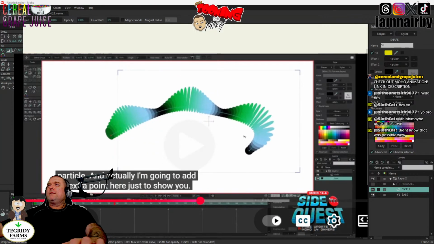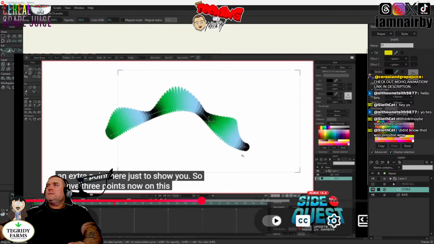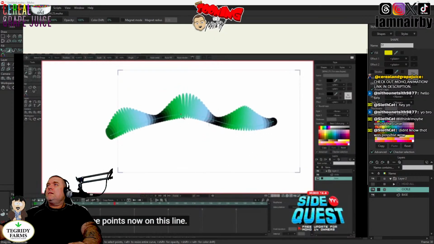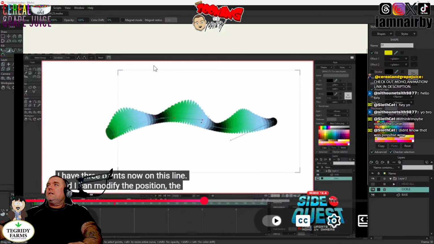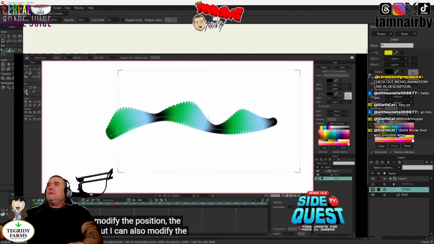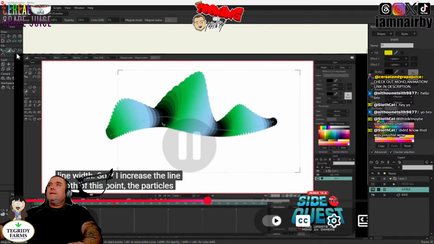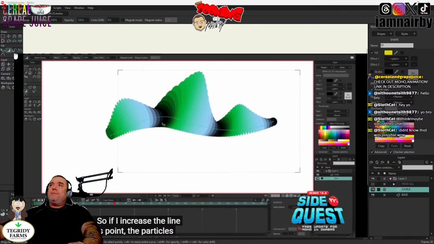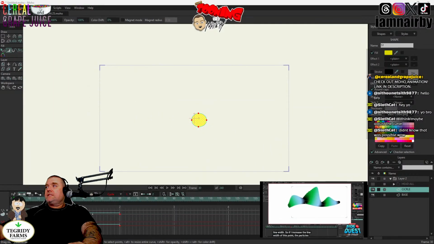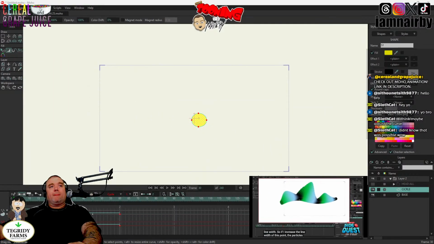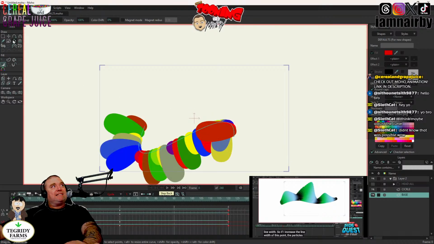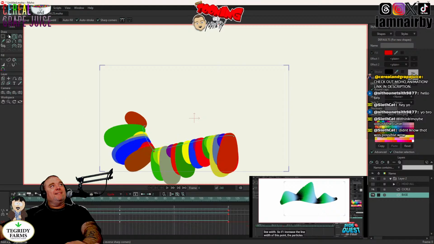I have 3 points now on this line, and I can modify the position, the curvature, but I can also modify the line width. It's because I do not have a point in the middle. Wrong window, clown. There we go. It's because there's no point in the middle on the line. That's the problem. The base needs a point. There we go.